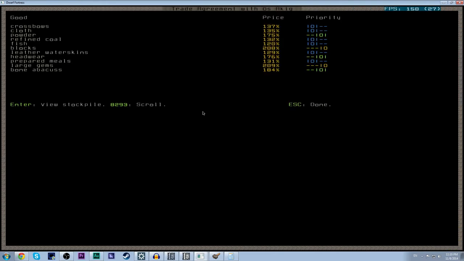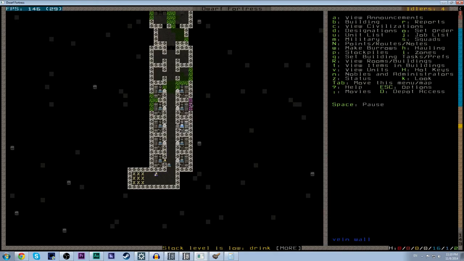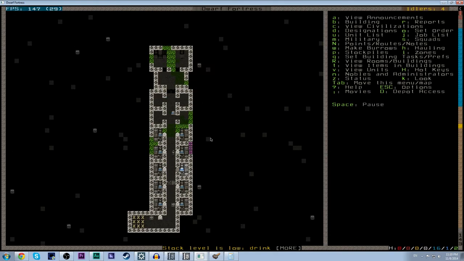All right. Now, this screen shows what the merchants themselves are requesting. So, for instance, if we were to sell them, in this instance, crossbows, they'd be willing to buy them at 137% of their regular price. Large gems would be 209% of their regular price, so on and so forth. You can build from this if you really want. It could be useful to get some extra money, but to be perfectly honest, I've never really seen the point. I just build what I think is best and go from there.